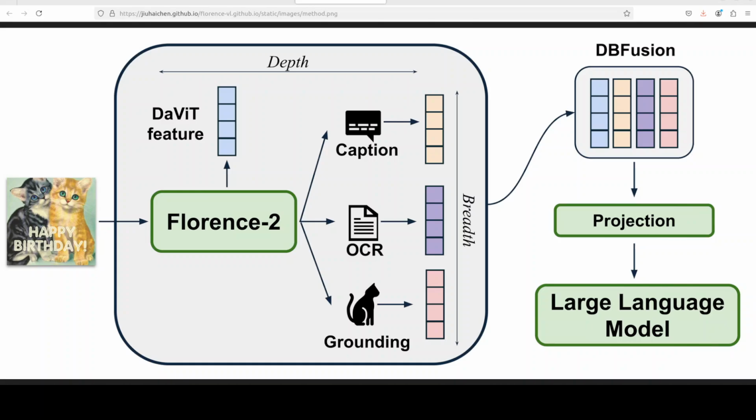Visual features mean characteristics or attributes that are extracted from an image using computer vision techniques, such as shapes, colors, textures, and objects. Florence 2's ability to capture a wide range of visual features makes it more effective at representing visual information. But how does Florence-VL combine these visual features with language? That is the main thing here.